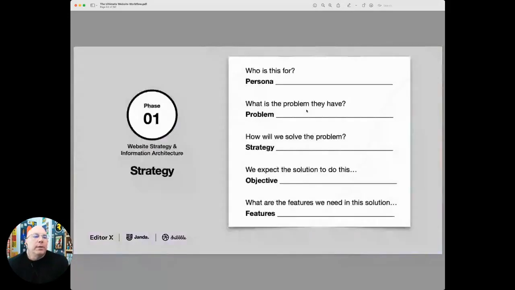Phase one, strategy. The strategy phase one, and you'll probably want to screenshot a handful of these just to have these handy. Who is this website for? That's the persona. What problem do they have? That's the problem we're trying to solve for these end users. How will we solve that problem? That's the strategy. And then we expect the solution to do this. That's the objective. And the features that we will need inside of this solution will be this.